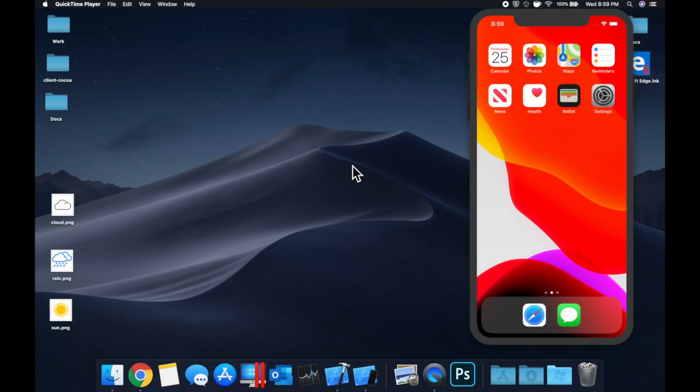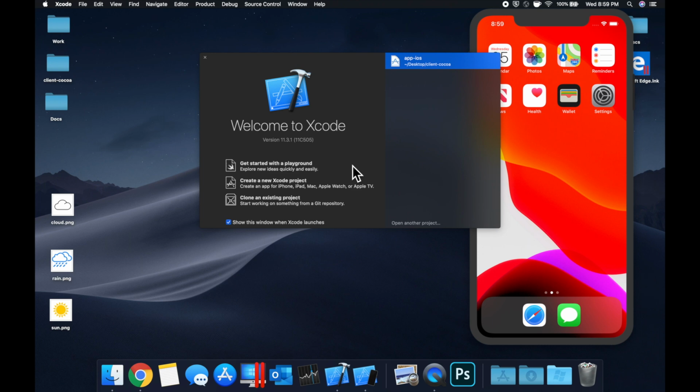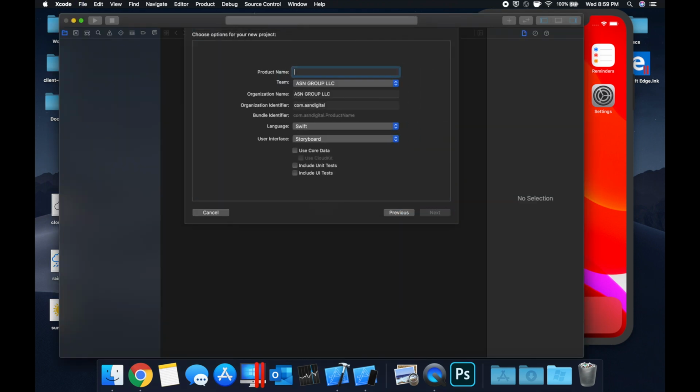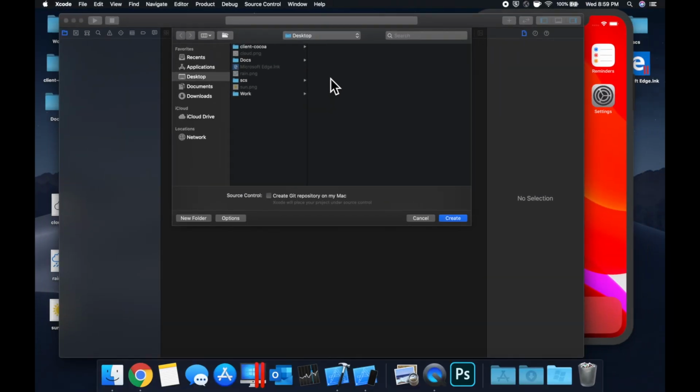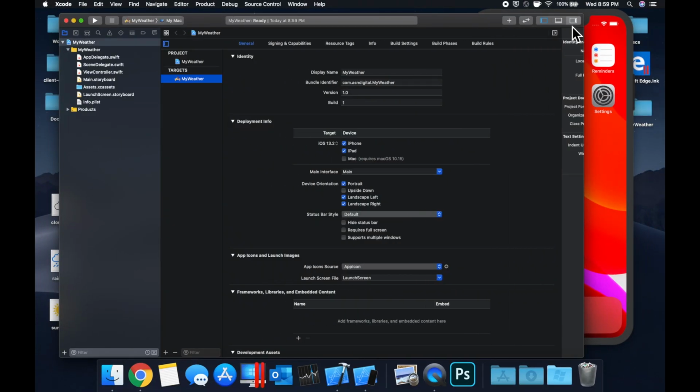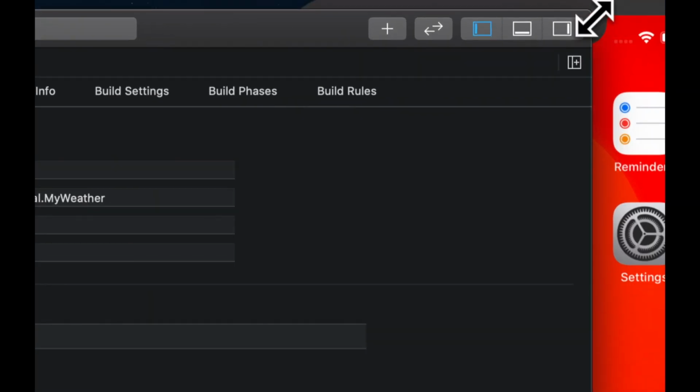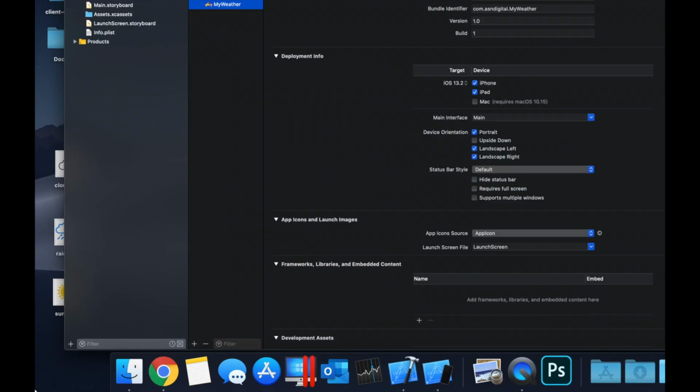So as per usual, let's start with a new Xcode project. We're going to stick with the single view app and we're going to call this My Weather. We're going to save it on our desktop. Give ourselves a little more room to work by expanding Xcode.